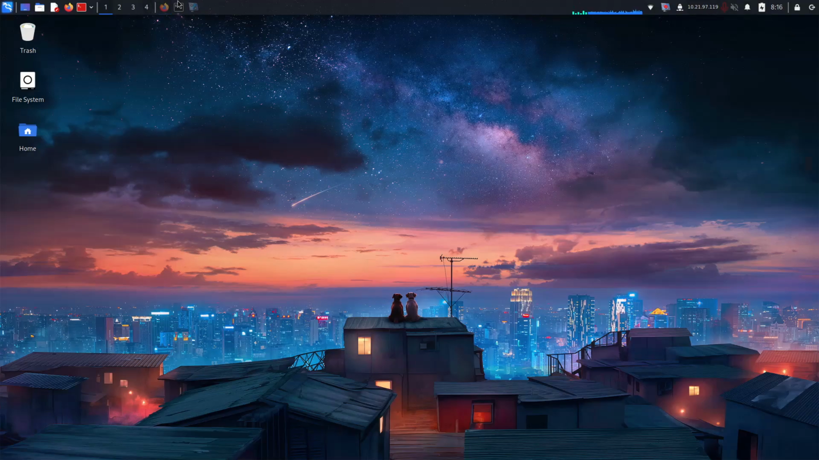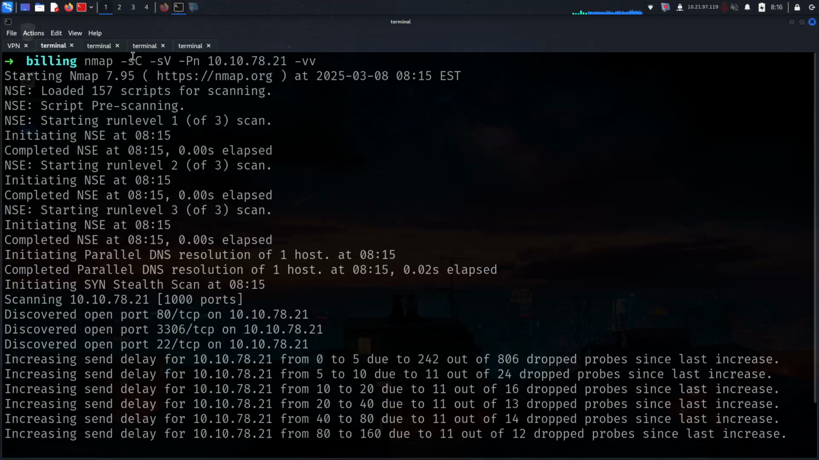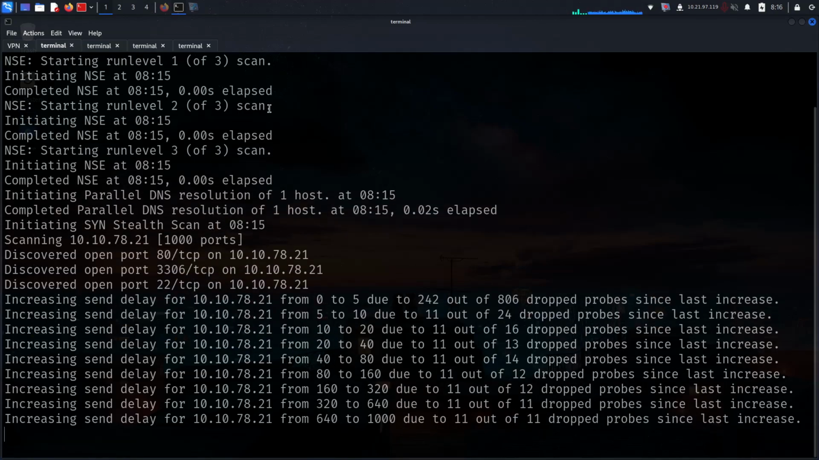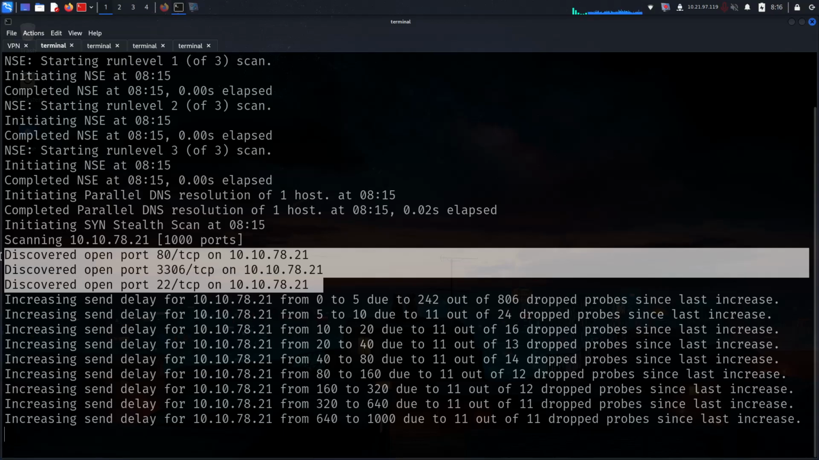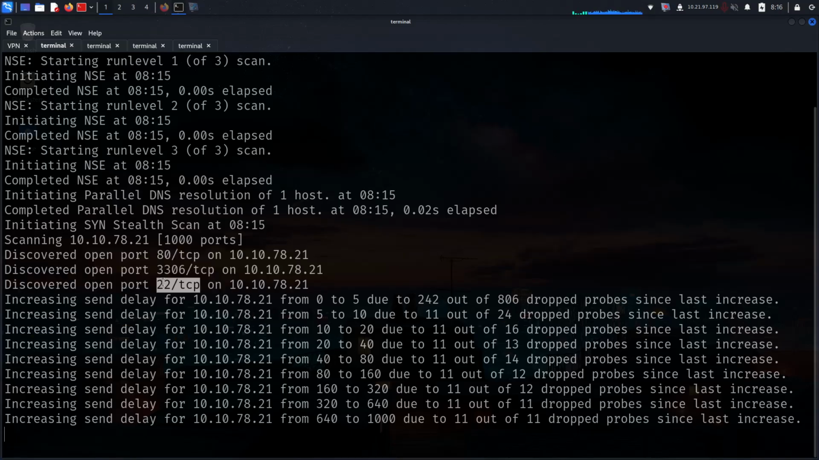As always, we start with nmap, with -sC for the default scripts, -sV to enumerate versions, and -vv for double verbose, and we get 3 ports open for now. We have SSH on port 22, and we also have HTTP on port 80, and there's a MySQL, but it's not relevant here.